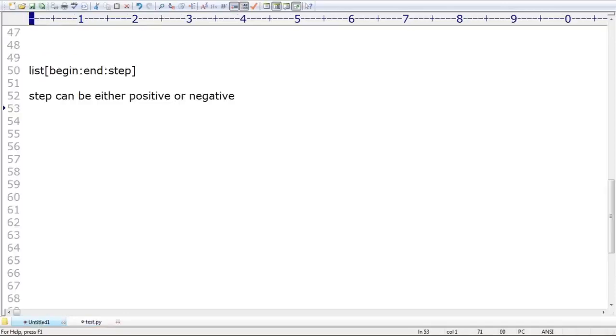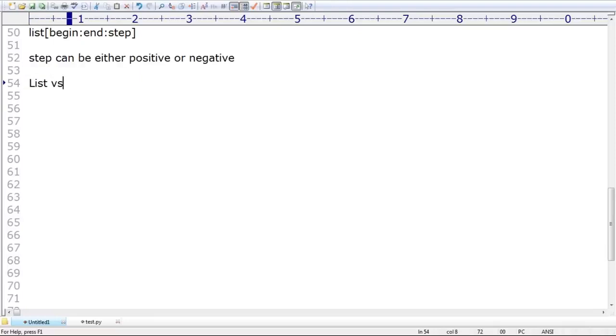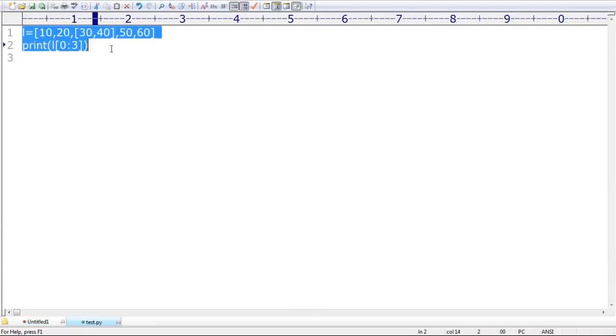The next very important point is list versus immutability. Remember this. Once we create a list object, happily we are allowed to add elements, we are allowed to remove elements, we are allowed to change elements. That's why a list object is mutable. Remember that the list object is mutable, right? Okay, let me go for a small example.